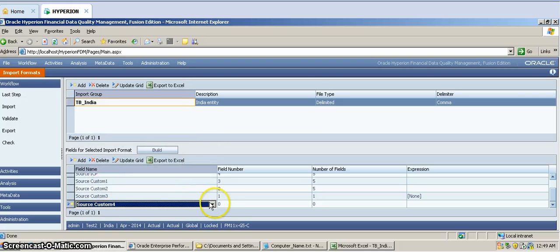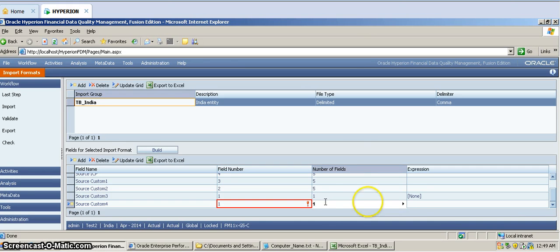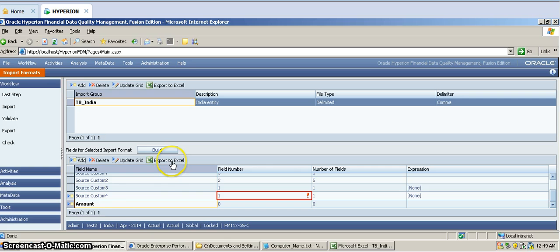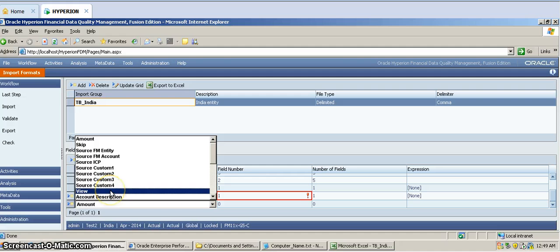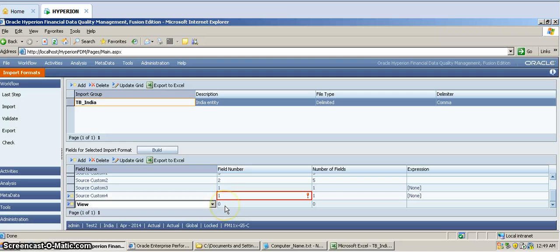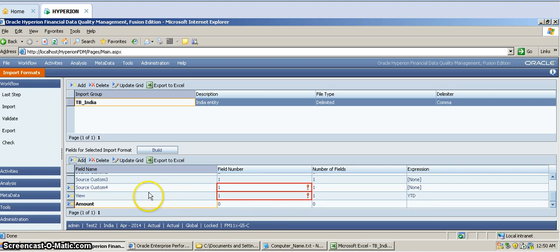Custom 4. Custom 4 also is not existing. That's why I am entering field number 1, row number 1. That means there is no such dimension in the data file. So now custom 4 is over. Now view. I am using view also. It is not available in the data file, so I am keeping it as 1. And this view is actually YTD. Since it is in the expression, that's why I kept it as YTD.